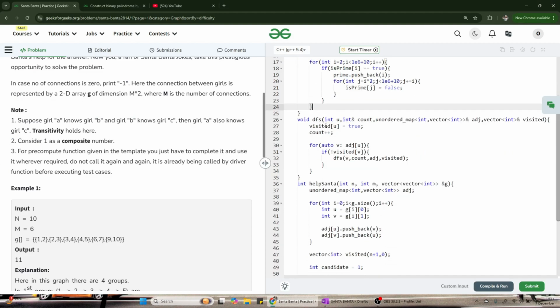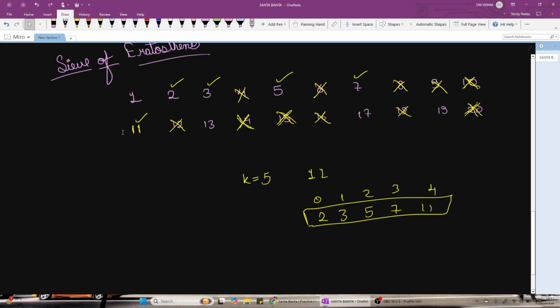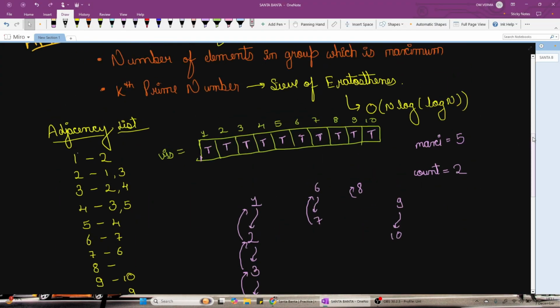Okay, so in the DFS code, what we are doing is sending U, the count, the adjacency list, and the visited vector. Every time we mark visited U as true and increase the count. Next, we make a for loop on the adjacency list, to find the number of candidates we can visit from that particular element.